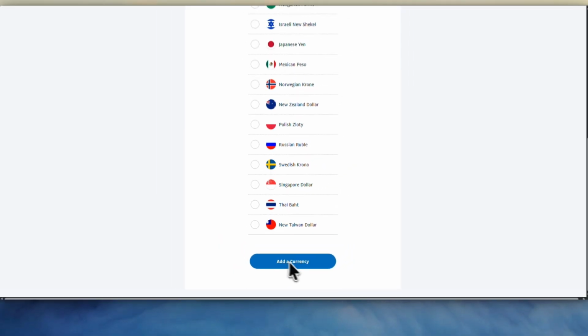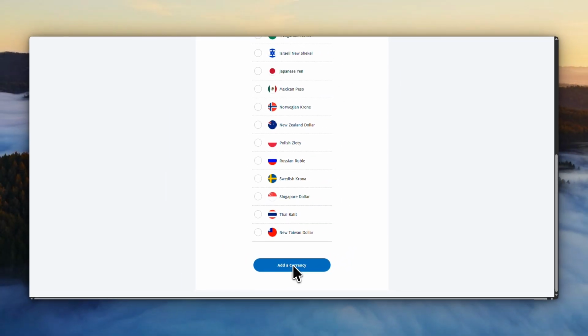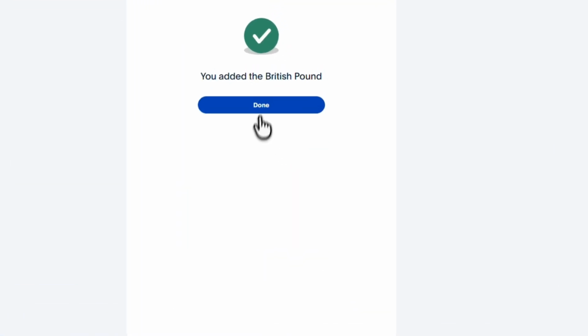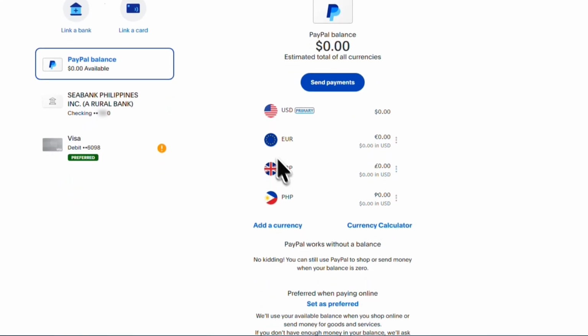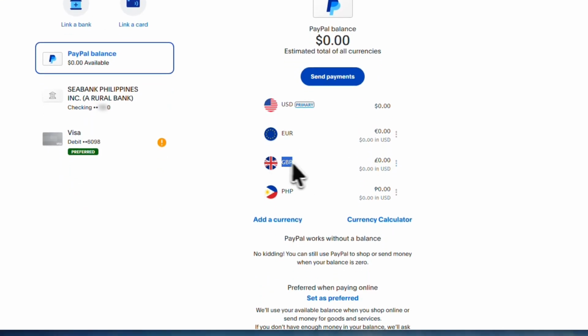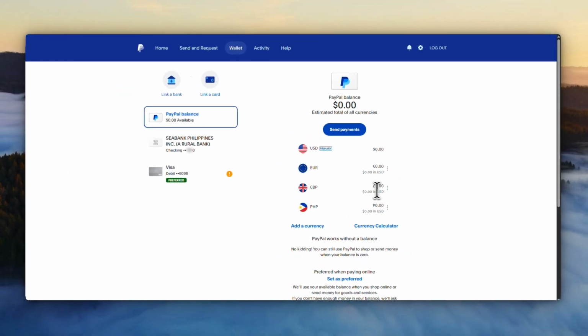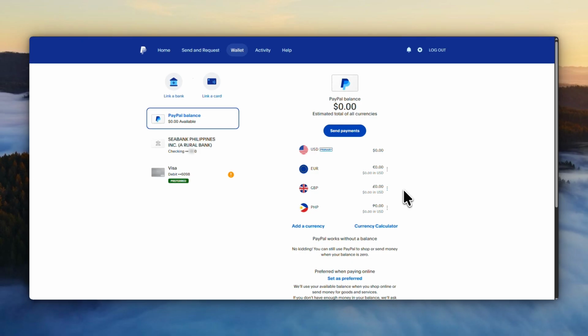After that, PayPal will update your account and include GBP in your currency list. And that's it. You've successfully added British pounds to your PayPal account. If you don't immediately see the change, give the page a quick refresh or reopen the Wallet section to confirm that GBP now appears in your list of currencies. This can be helpful if the interface takes a second to update.